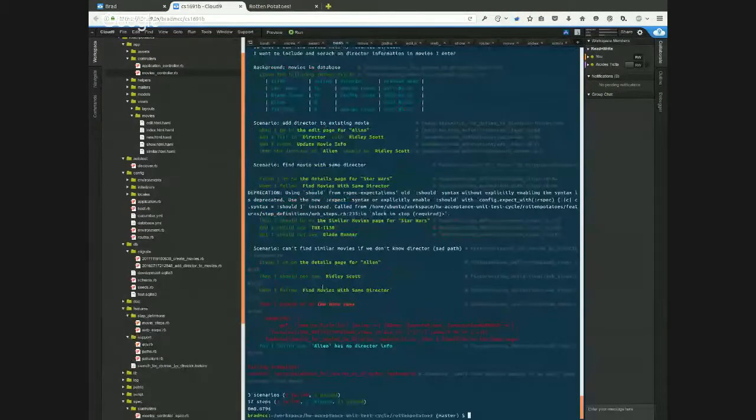Okay, we're getting there. Now we're failing on, then I should be on the home page. Okay, so we've finished the second scenario now, so that's actually working. Our find movie with the same director, that's all good. We're on to the third scenario now, where it's saying it can't find similar movies if we don't know the director. Okay, so we're doing the sad path.